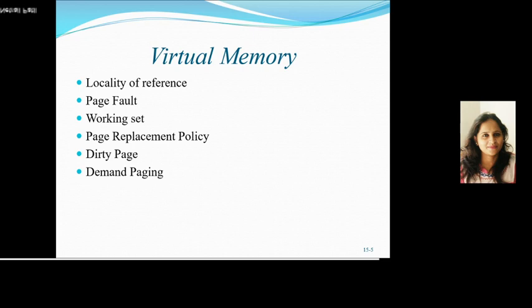Second one is page fault. A page fault means when a process is executing with only a few pages in memory, and an instruction is encountered which refers to any instruction or data in some other pages which is outside the memory, a page fault occurs. Next one is working set. At any time a process has some number of pages in the physical memory. The set of pages in the physical memory actively referred to at any moment is called a working set.